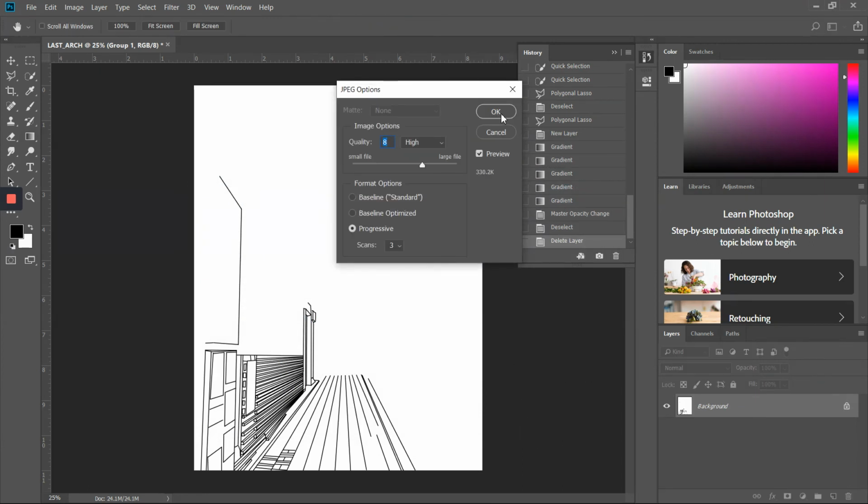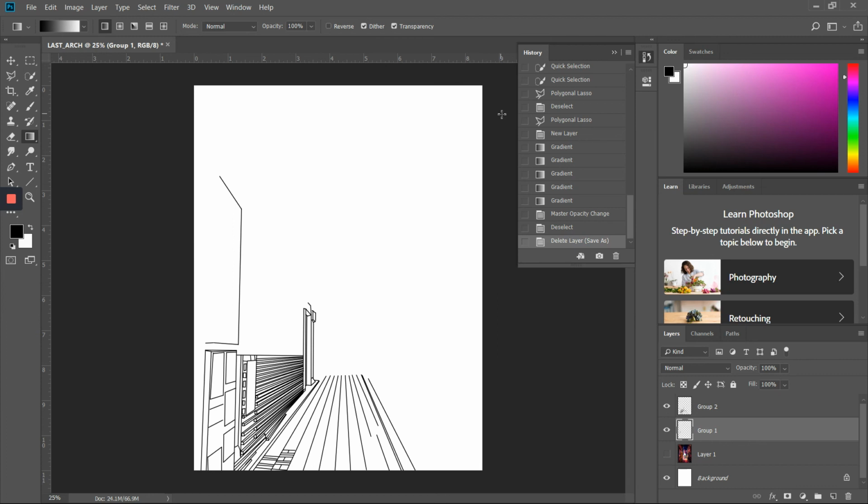When you get this box, you can go ahead and click OK, and now you have it saved both as a Photoshop document and a JPEG. The JPEG will be what you are turning into Canvas. You do want to have that final Photoshop document or PSD saved in case you need to go back and make any edits or changes.